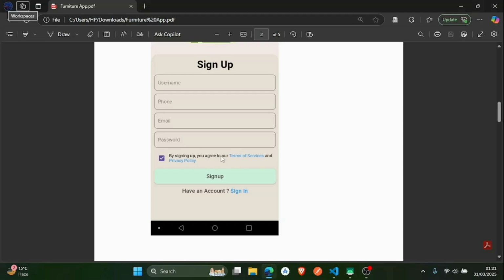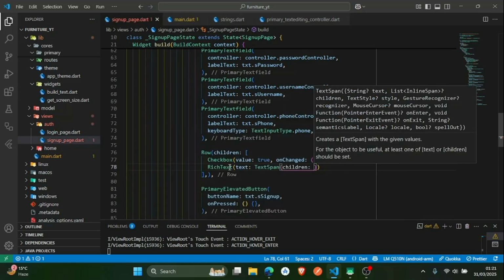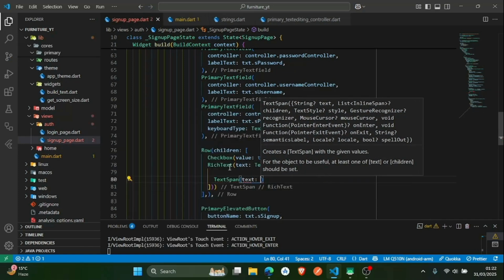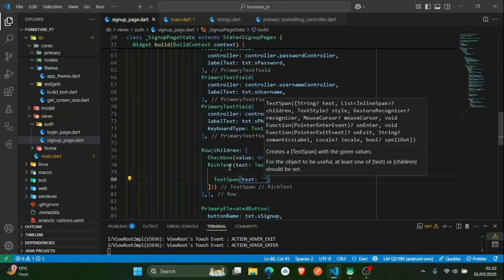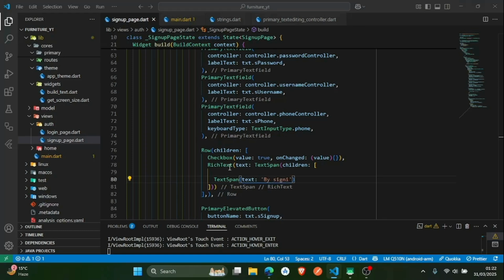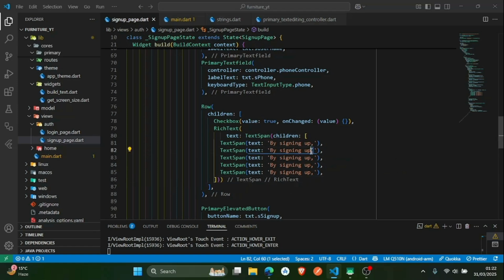Since here we have different color text, what we can do is use RichText and TextSpan. In the children we have TextSpan and text. I think it might be, let it be "by signing up". Okay, 1 2 3 4, let us just place it.